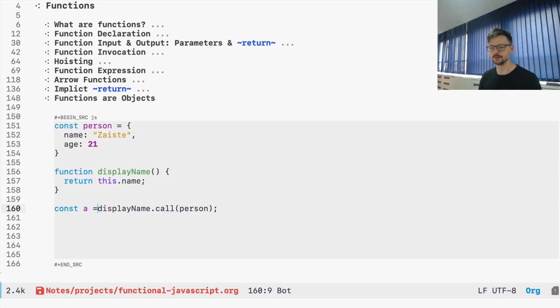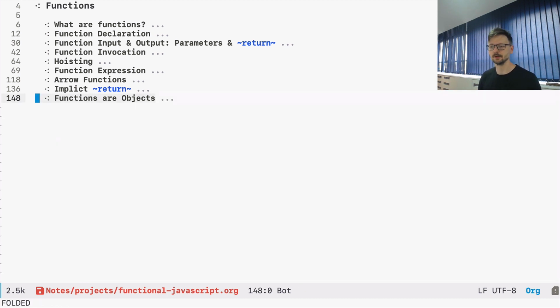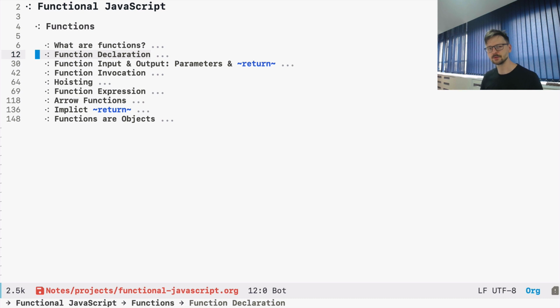And let's assign this to a variable. So as you can see, it's executed in the context of this object. So functions are objects in JavaScript. Okay, so that's all for today. In the next episode, we'll be talking a little bit about the functional theory.